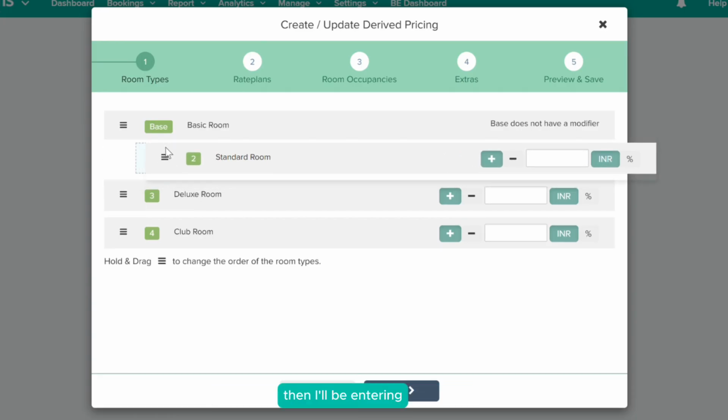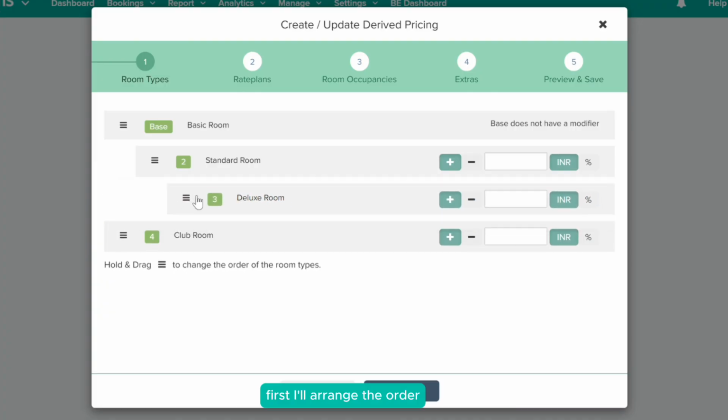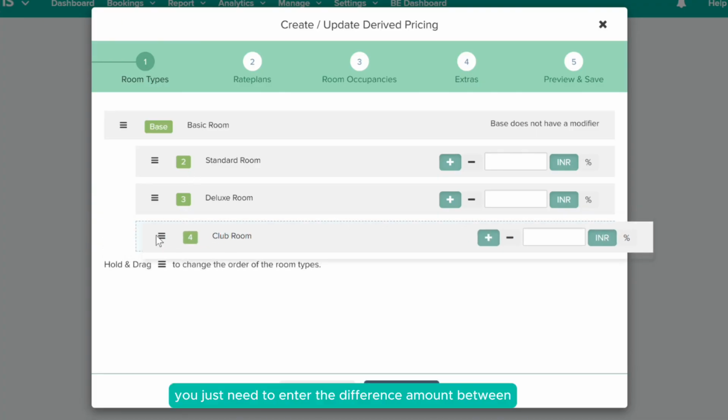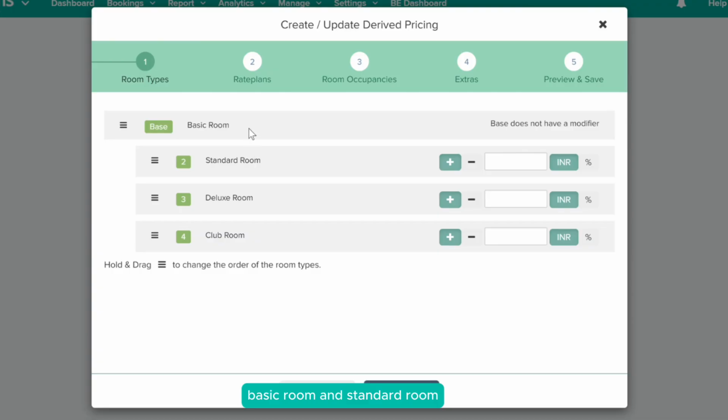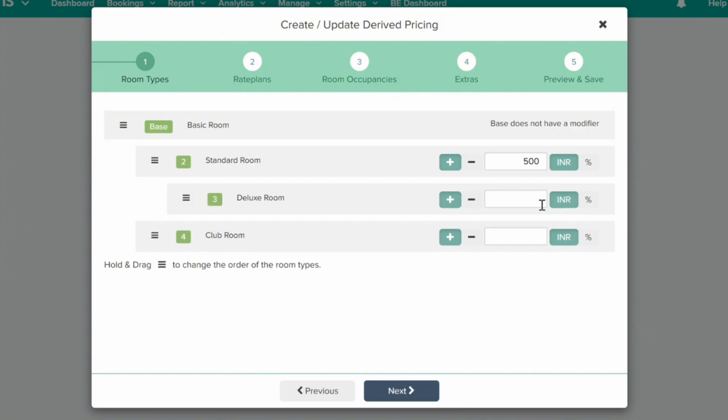Then, I'll be entering the difference amount between the room categories. First, I'll arrange the order. If you wish, you can also set all the room categories under Basic Room itself. You just need to enter the difference amount between Basic Room and Standard Room, Basic Room and Deluxe Room, Basic Room and Club Room. So, the difference between Basic to Standard is 500. If you want to keep the difference between Standard and Deluxe, you can drag it, and I'll set it as 1000.